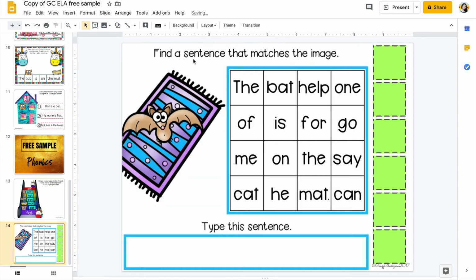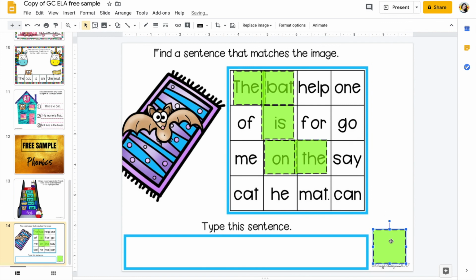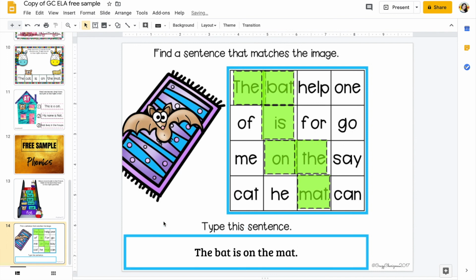The puzzle sentences. So find a sentence that matches the image. Kids look at the image and drag the movable pieces to make a sentence. The bat is on the mat, and then they type it. So all these movable pieces work on iPads, on tablets. If you want to type the sentence, you need to double tap for it to work.